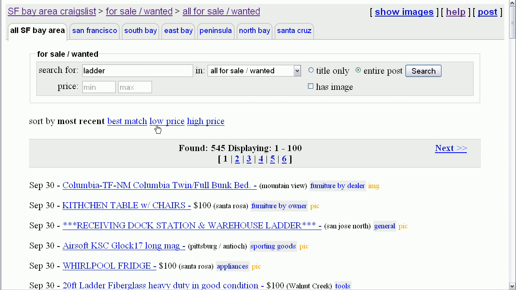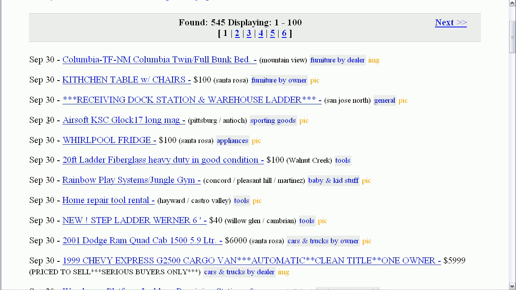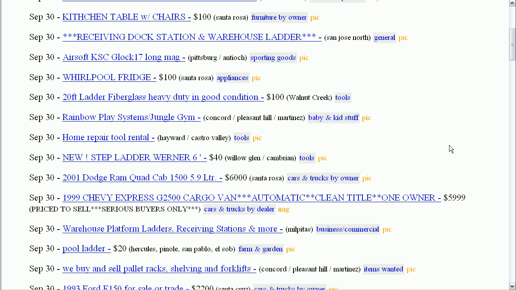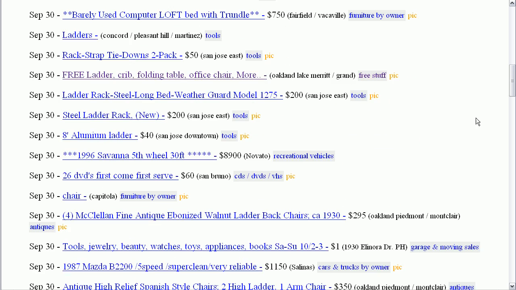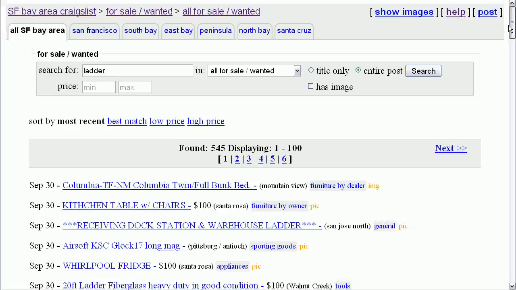Take a look at the results, and immediately I see that there are some things that I'm not interested in, like a twin full bunk bed or a kitchen table or receiving dock. So there's a lot of irrelevant results, and if I search this way, that'll take up a lot of my time, which is valuable. So I don't want to do that. So I want to specify even further.